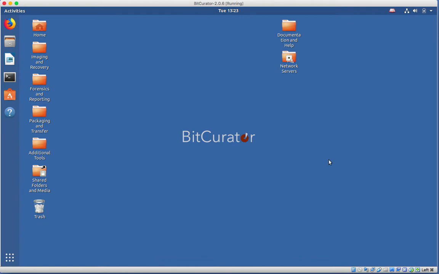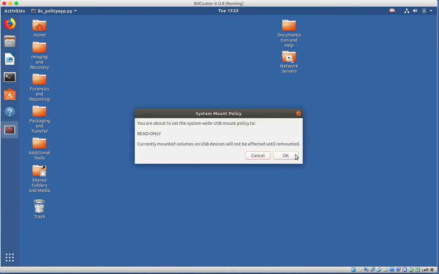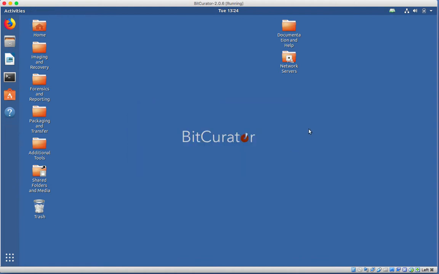Before opening Guymager, make sure that the mount policy is set to read only, indicated by the disk icon in the upper right corner of the screen. Click on it and make sure to set USB mount policy to read only. Any changes made to this policy do not apply to disks that are already mounted. Once it is set to read only, the disk will turn green.